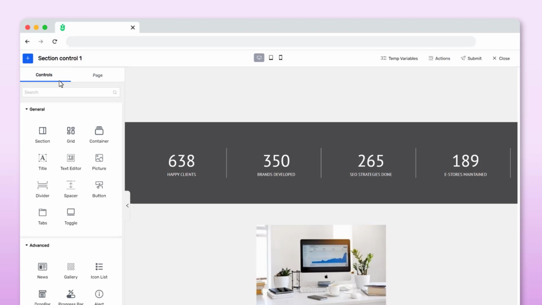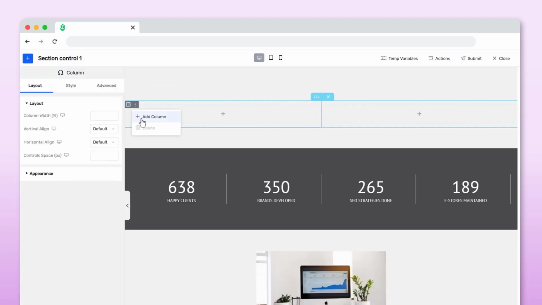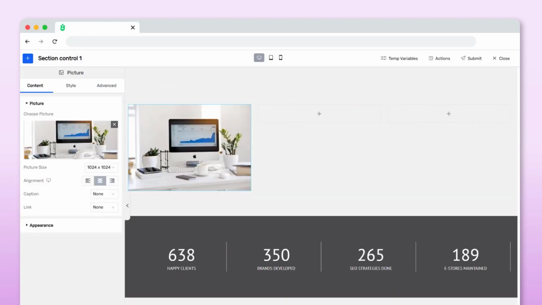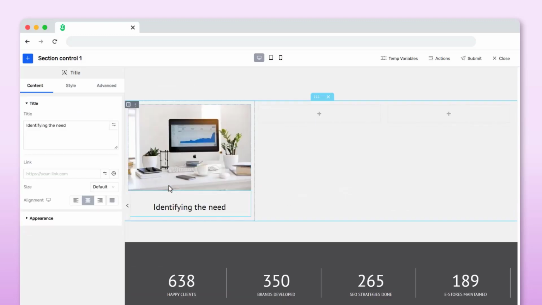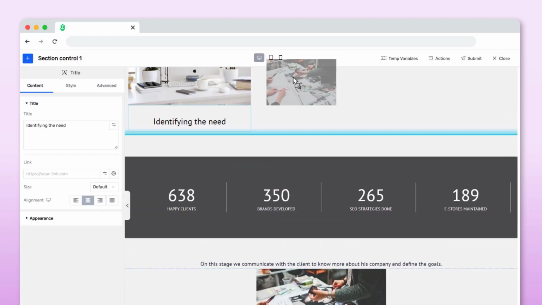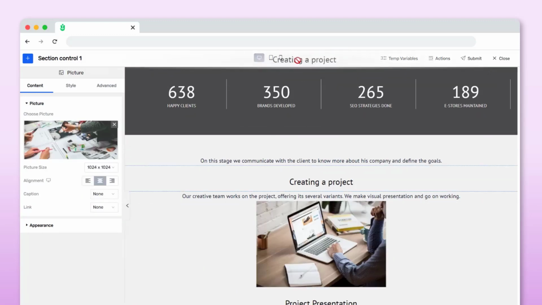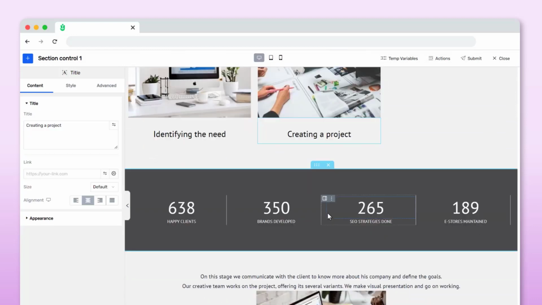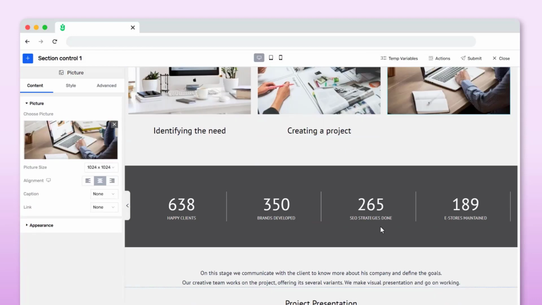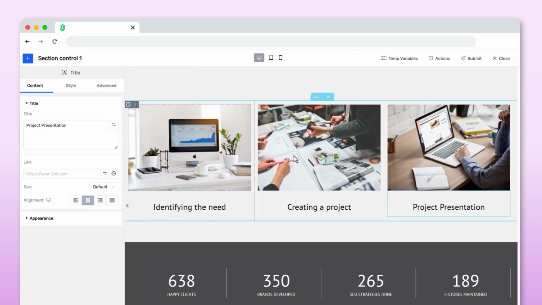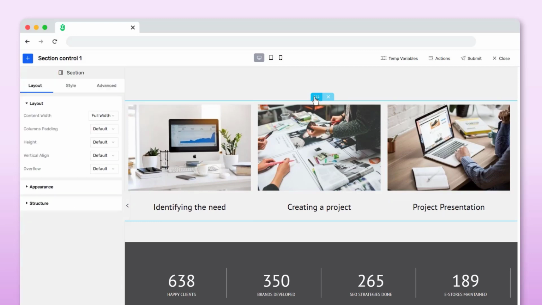Let's see how the section and columns control works by recreating this page. First, we will quickly find the section control in the Controls panel and drag it to the Design panel. And by default, each section includes one column inside. You can right-click on this section to add multiple columns in one section. Here we can add 2 more columns. And drag the contents into each column.